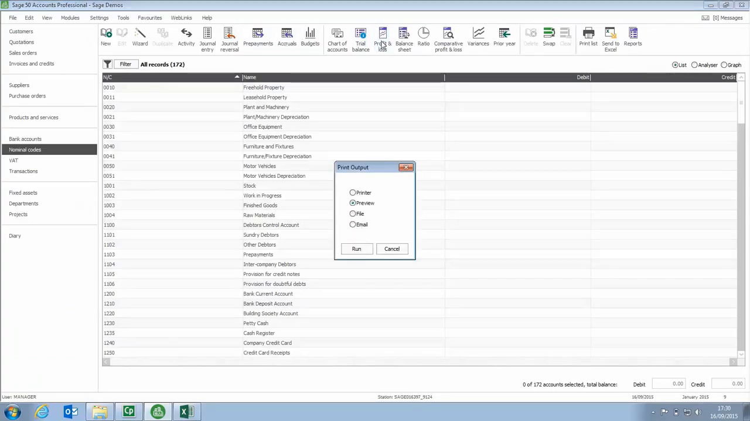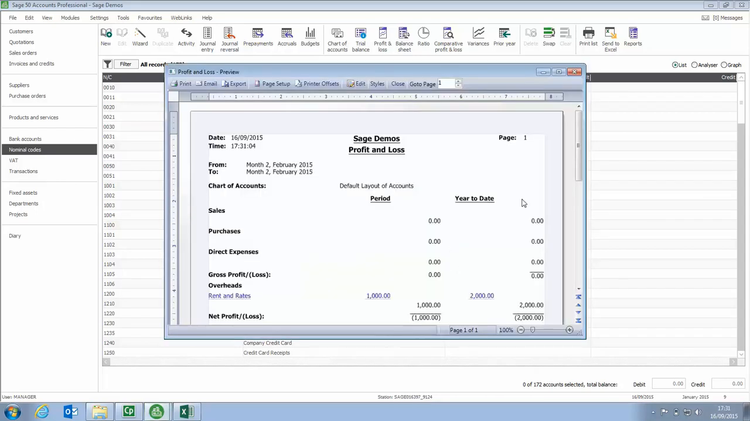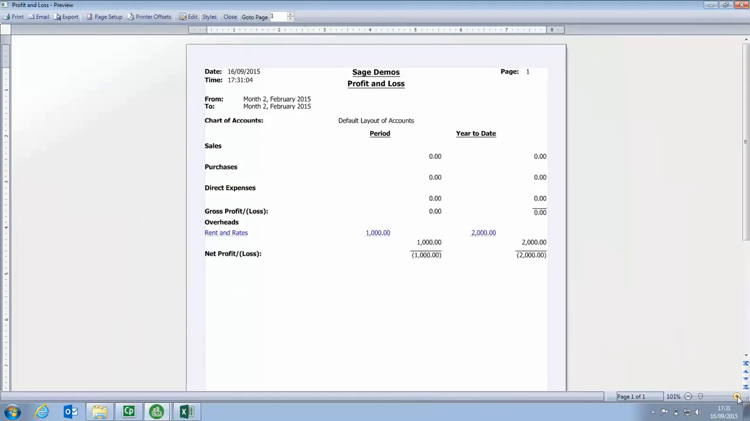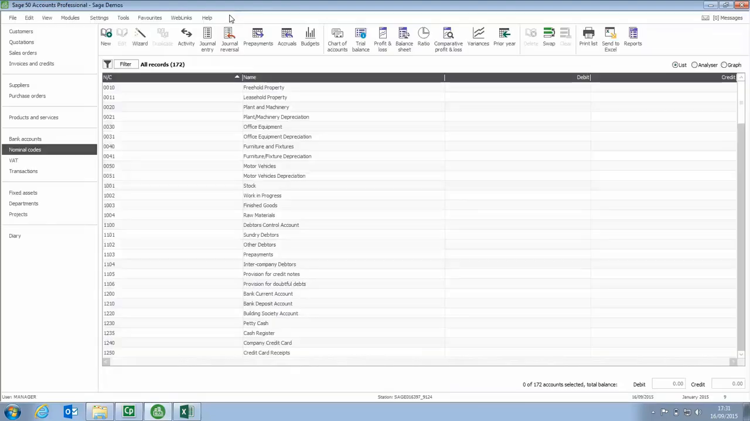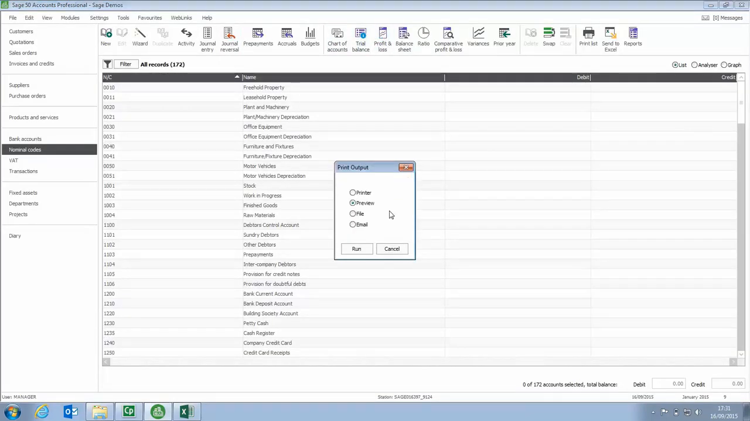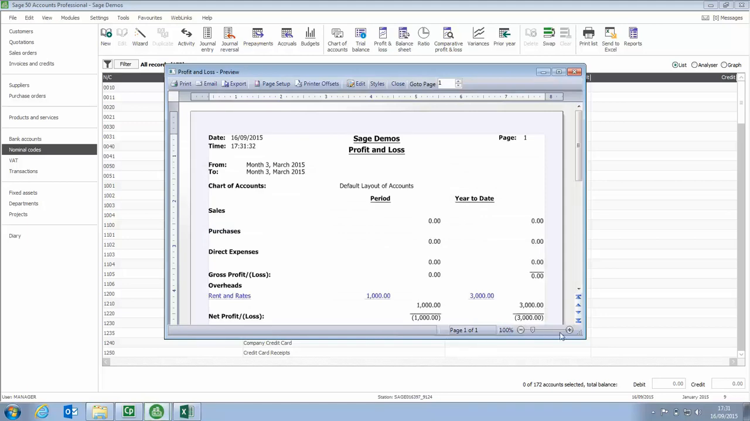If we quickly run it again, this time we'll run it for February only. And again in the period column, which is picking up February transactions only, we've got that £1,000 of expense that relates to that period. Year to date, we've now got the £2,000, so January and February added together. Just to finish off, we'll quickly run the profit and loss one more time. We'll run it for March only.